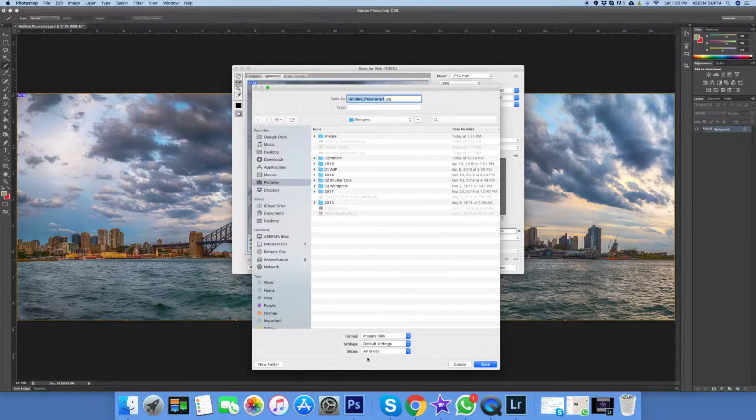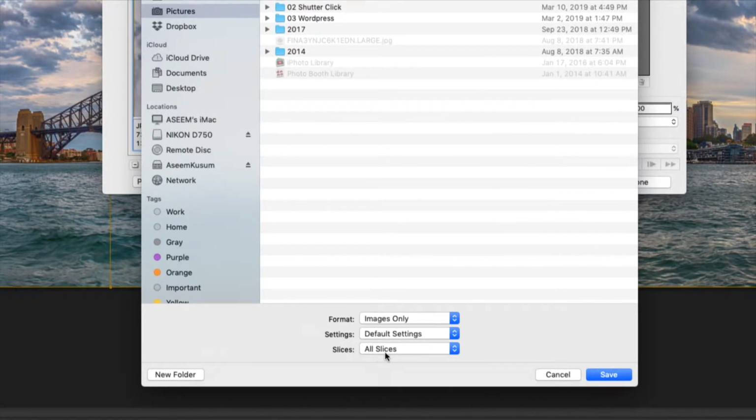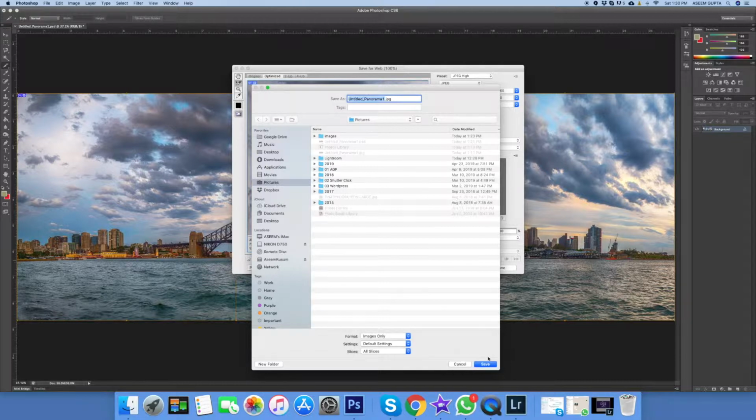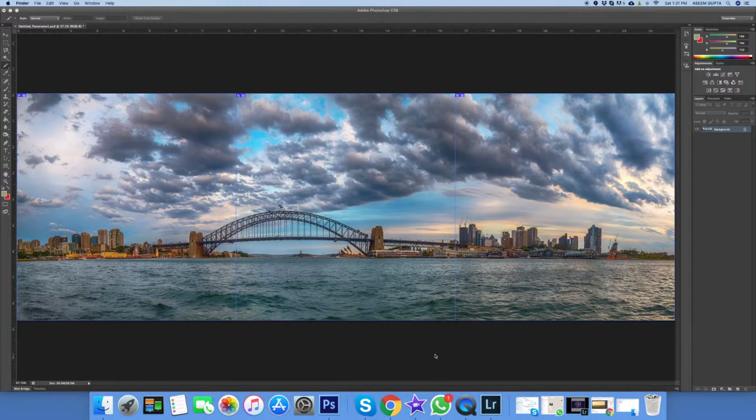Make sure when you go to slices here, make sure this says all slices. You don't want just some of the slices, so you make sure that it's selected as all slices, and all you do is hit save. Okay, so it should have saved the images there.